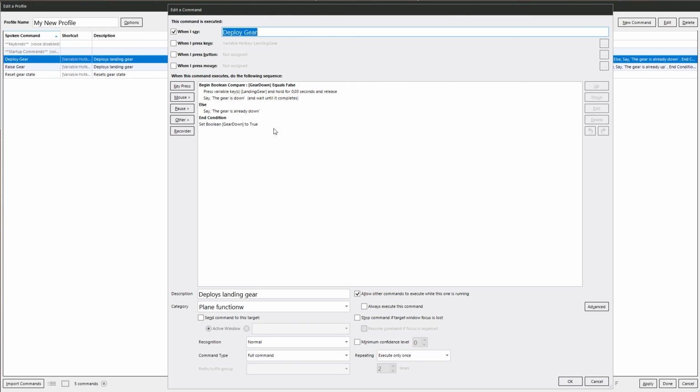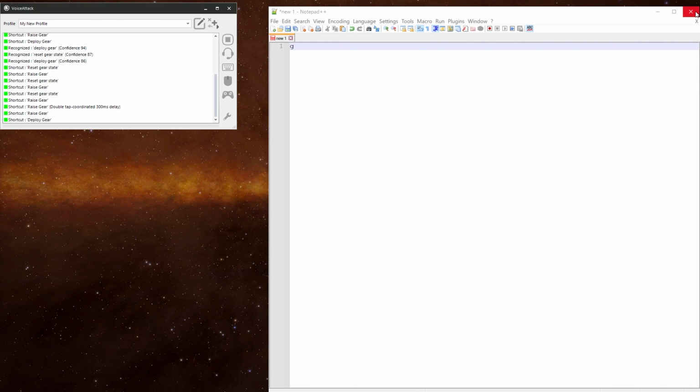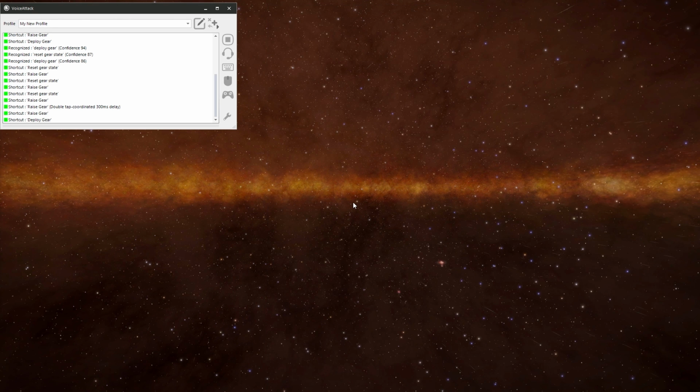Now, there is something else you can do. You could combine both deploy gear and raise gear into one command. But that's going to be for another episode. But I hope that helps and gives you a little bit of an idea of how you can start building your commands up. Go and have a play, have fun, experiment, try things. And see what you can get up to.